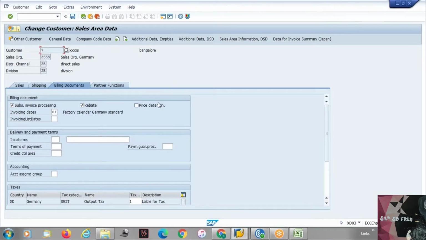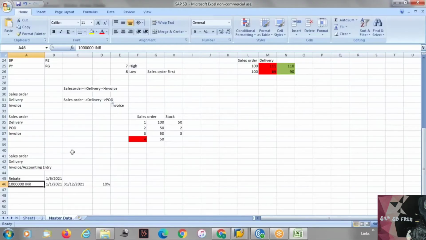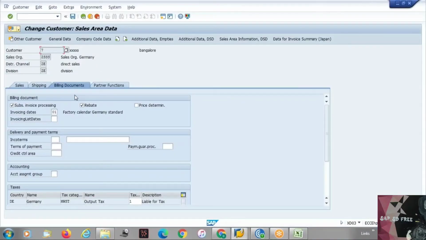Then there is something called invoicing list dates. Generally, as soon as we have a sales order, then a delivery, then an invoice will also get generated, right? Now, there's something called invoicing dates and invoicing list dates. There are two things. Basically, first we'll talk about the invoicing dates.